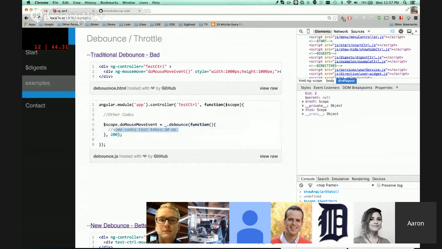And I'm going to throttle at 200 milliseconds, okay? So that way it doesn't happen. If I'm mouse moving every millisecond, it's not going to do this method every millisecond. It's only going to do that every 200 milliseconds, right?